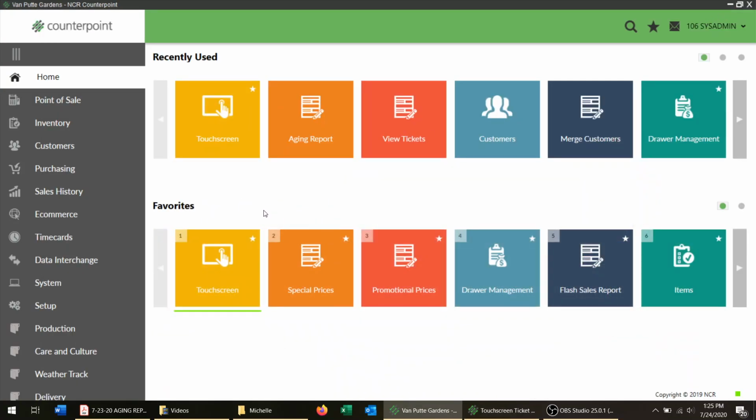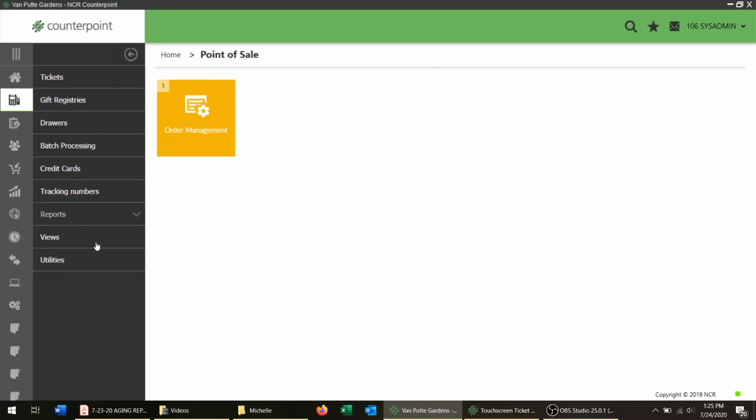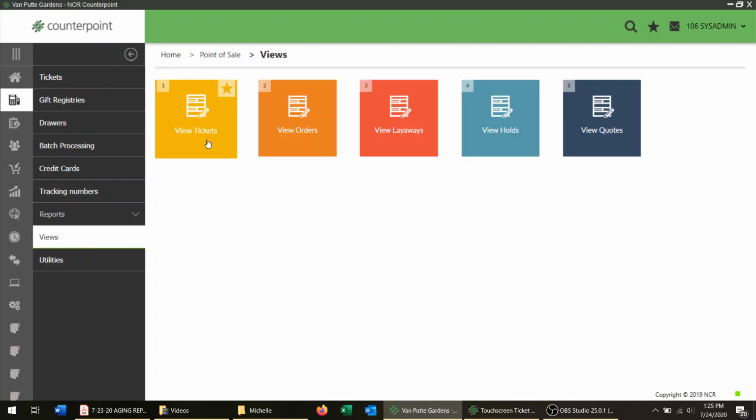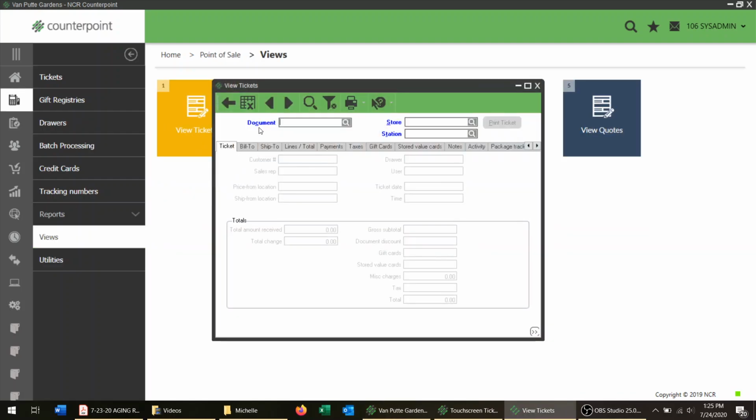So in Counterpoint, the first thing that needs to happen is the drawers have to be posted. If I'm trying to run AR and we're not posting every day, it's not the busy season, you want to make sure that you've posted. So if I go into view tickets, I want to hit the grid button here.